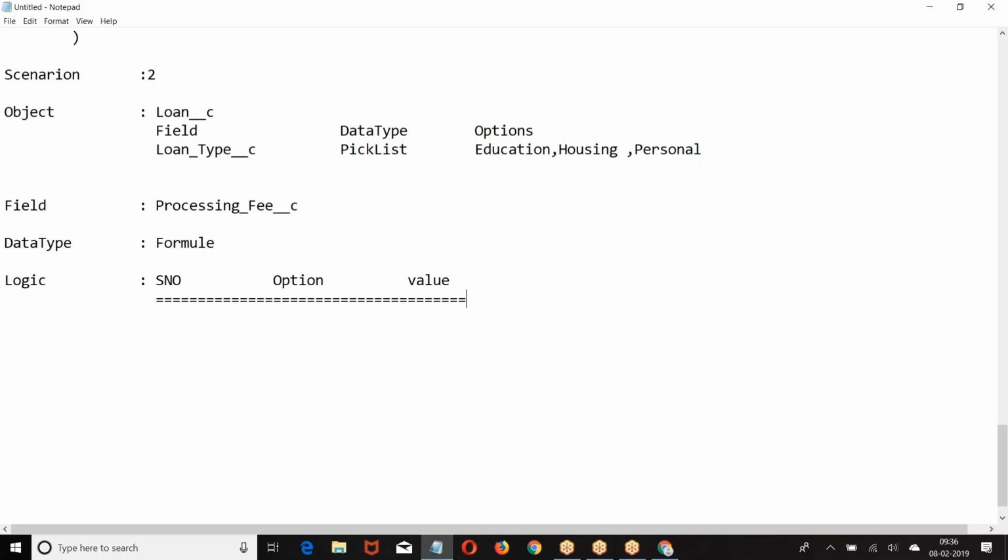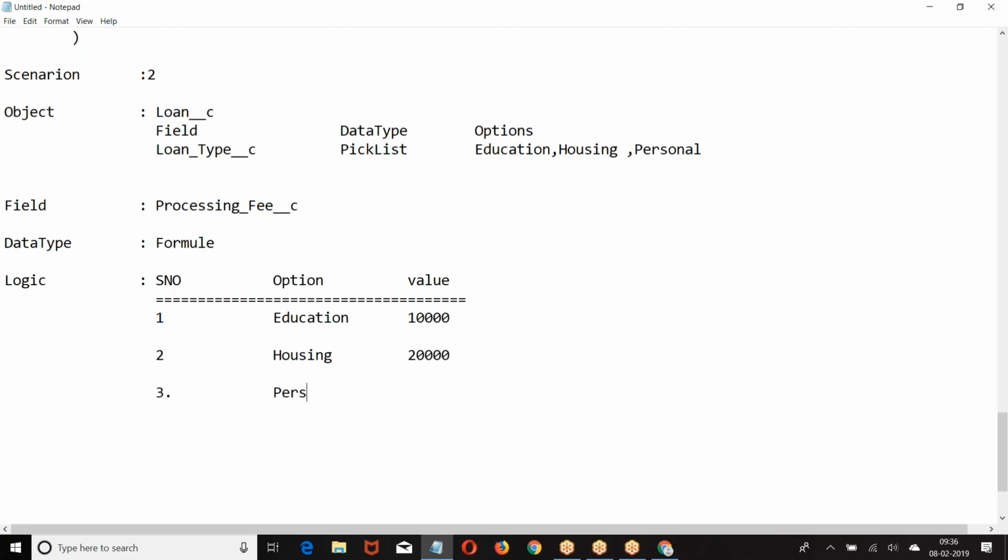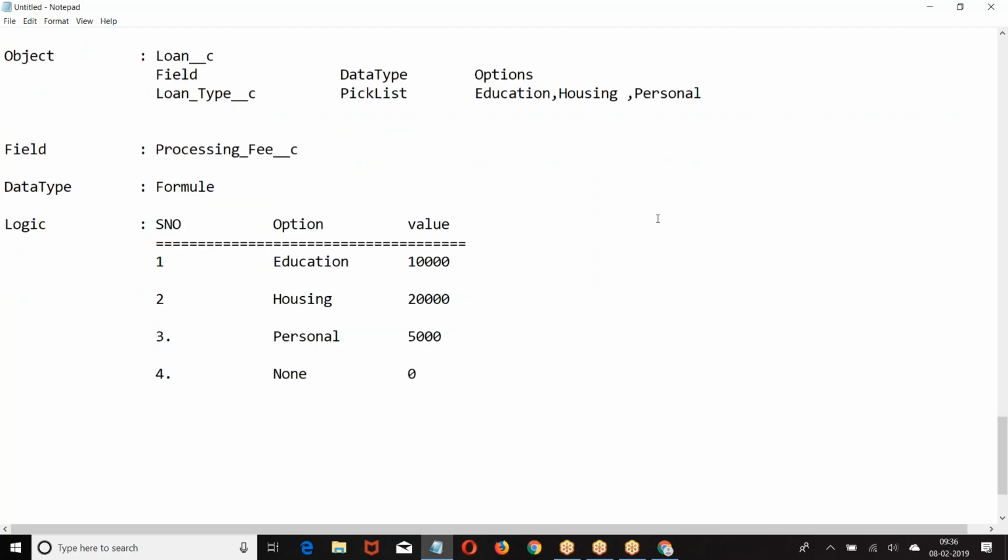You take an option. Education, value 10,000. Housing, 20,000. Personal, none. This is what I give.